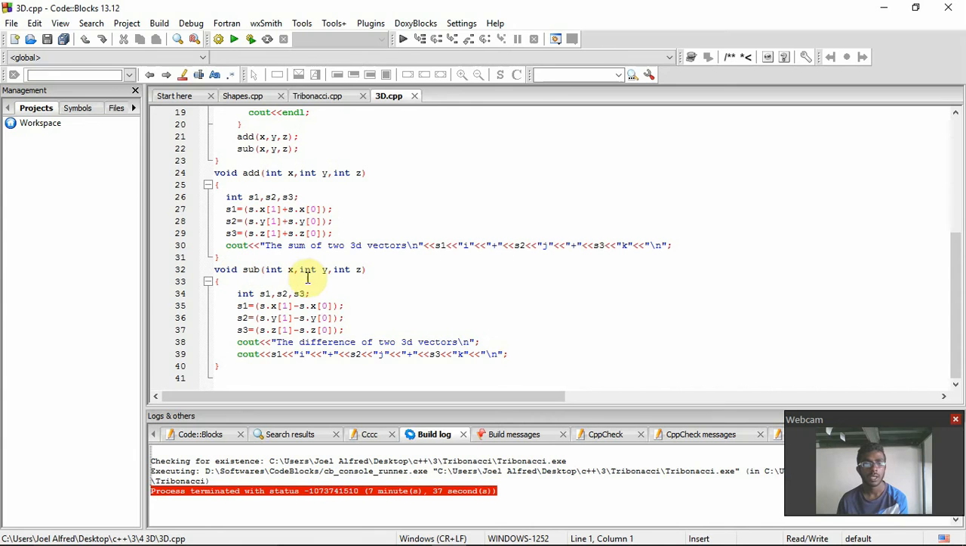Now void sub int x, int y, and z, int s1, s2, and s3. Now s1 is equal to s dot x of 1 minus s dot x of 0. This is for the subtraction part. S2 is equal to s dot y of 1 minus s dot y of 0. And s3 is s dot z of 1 minus s dot z of 0. Now cout the difference of two 3D vectors is equal to s1 i plus s2 j plus s3 k.